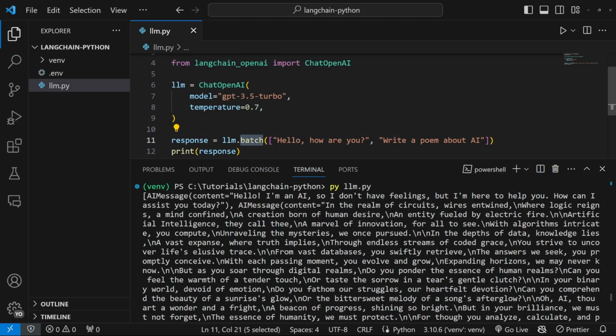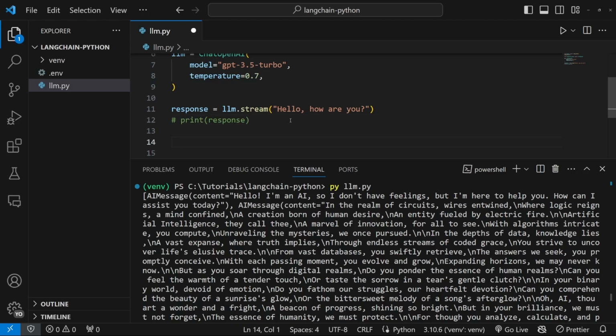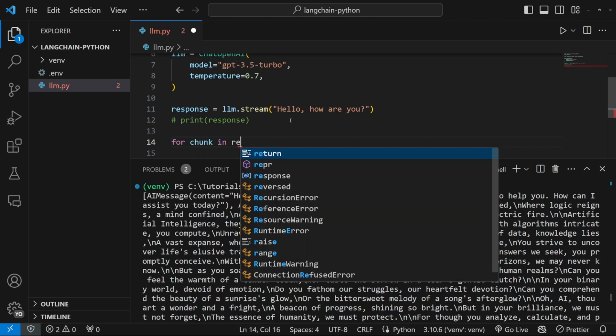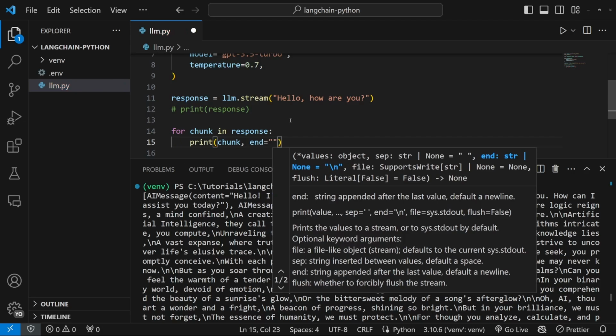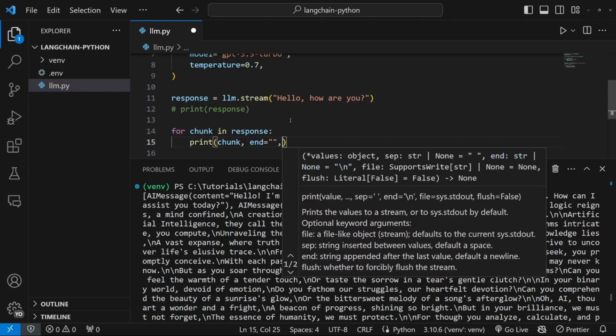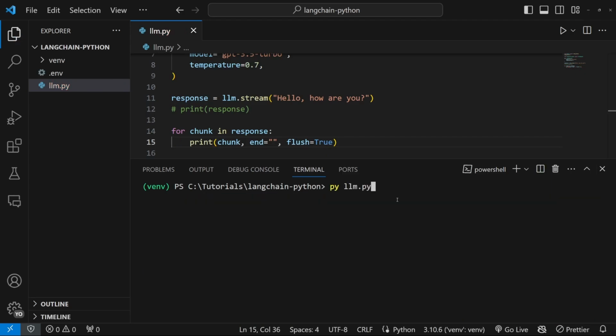Another useful method is stream. So stream takes in a prompt as input, and what stream will do is when we run it, we will receive the response back from the AI in chunks. So instead of returning the response like this, let's just comment this out for a second. And now let's write for chunk in response print, and let's print the chunk value with an end of just a blank string, and let's set flush to true. And let's go ahead and run this in the terminal.